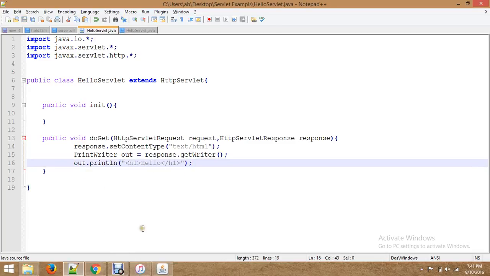Now you have to compile it. Before using it, you need to compile it. Then how to compile it?